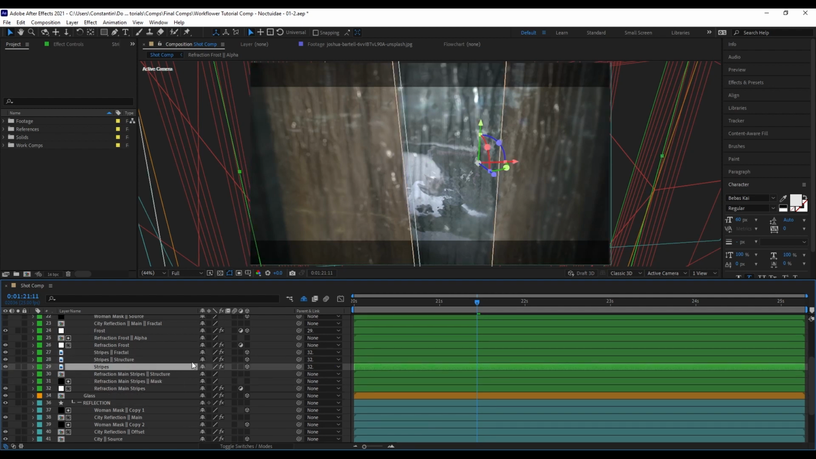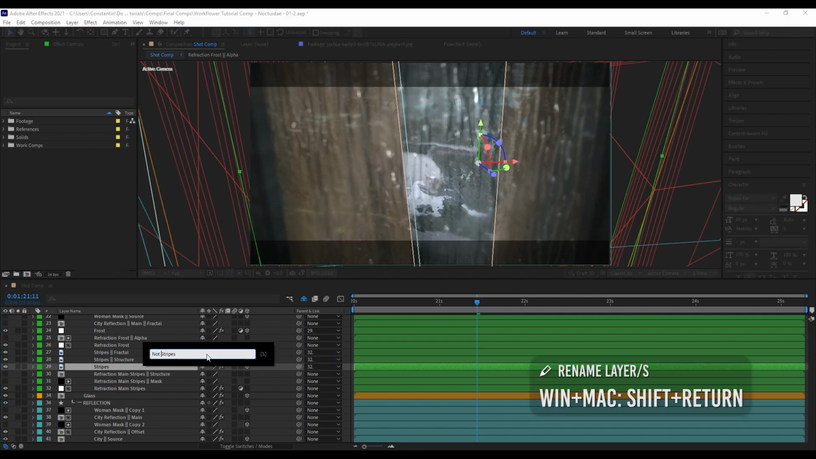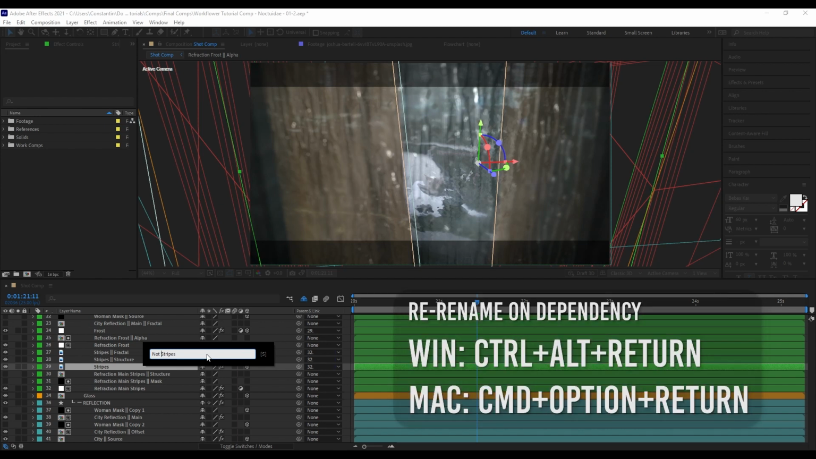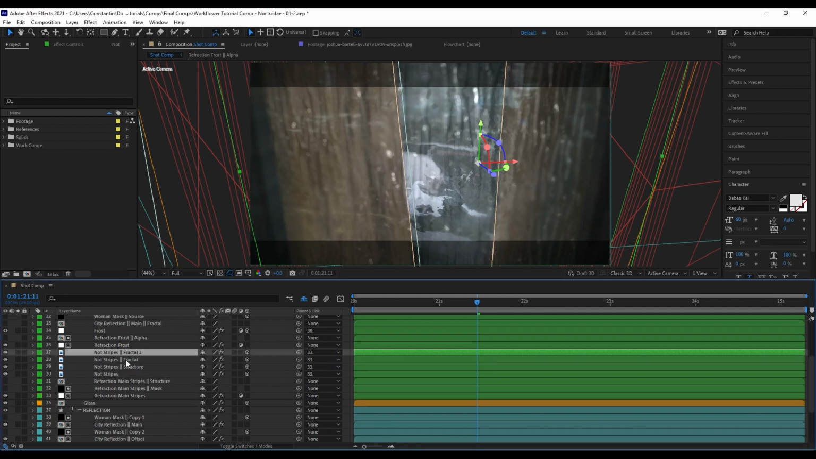And I can also rename on dependency. So let's say I want to rename that stripe layer. I'm renaming that to not stripes. And then if I hold Control Alt and hit return, or on Mac Command Option and hit return, you see that all of the dependent layers are now being renamed as well. And this goes for every layer that's on top or below that.